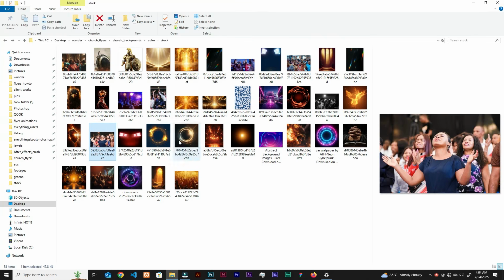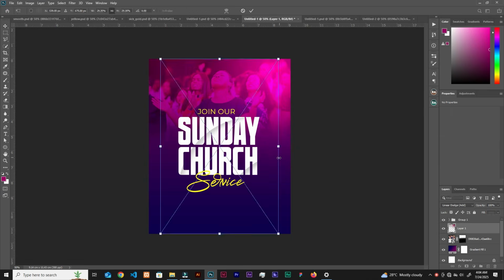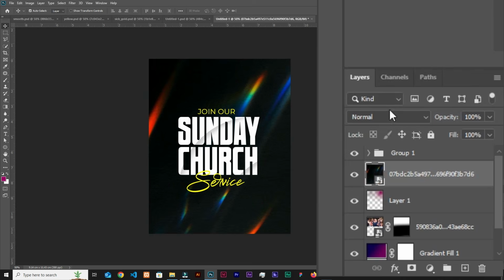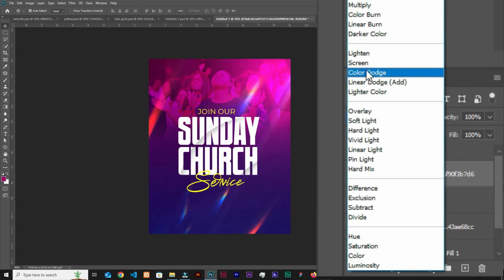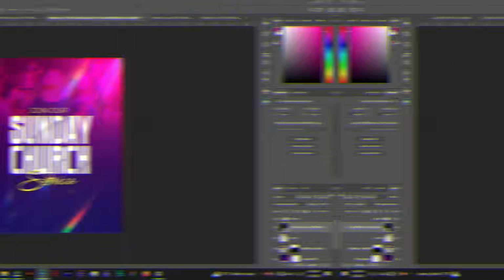And if you want to, you can top up with these rainbow overlays. Then just go ahead and change this to screen or linear dodge. You can just tap that in for a while, and this still looks cool. This is cool. Let's move on to the next one.